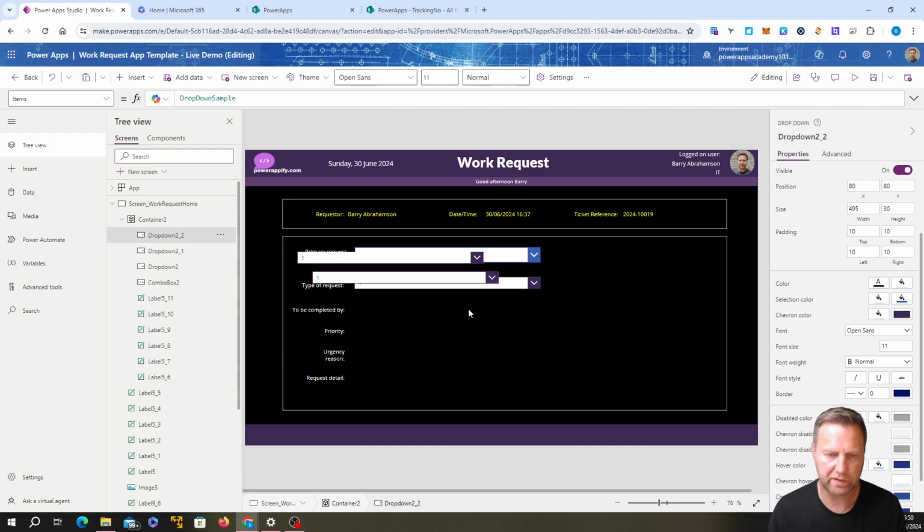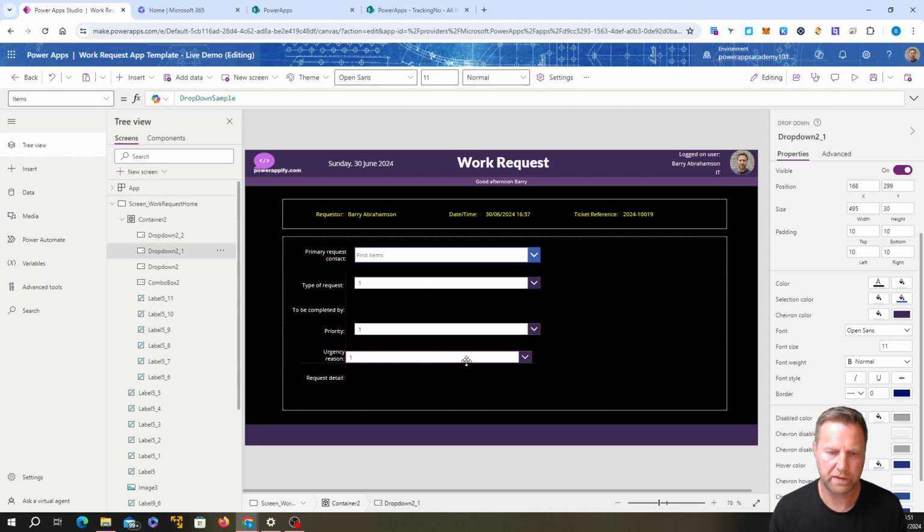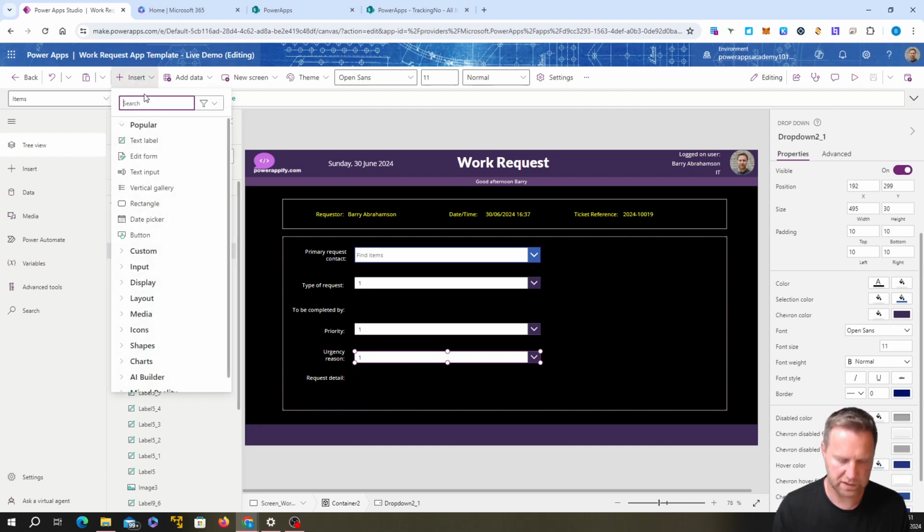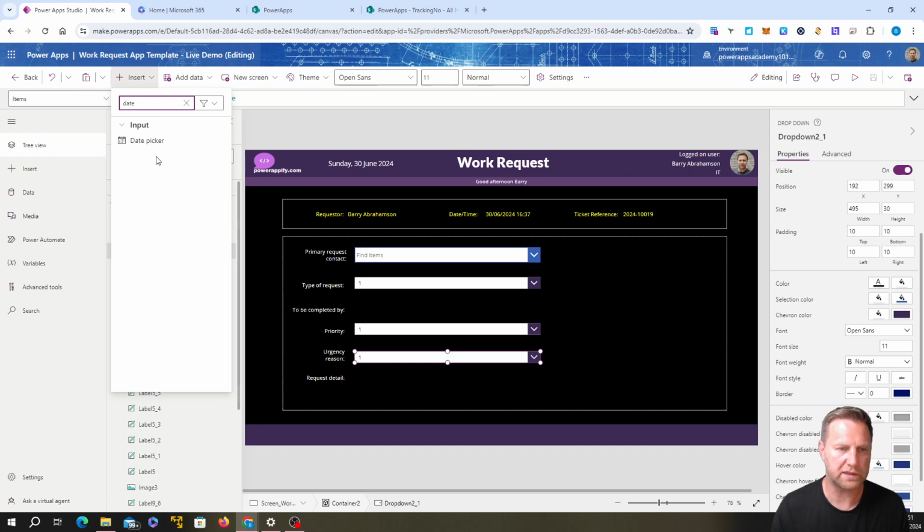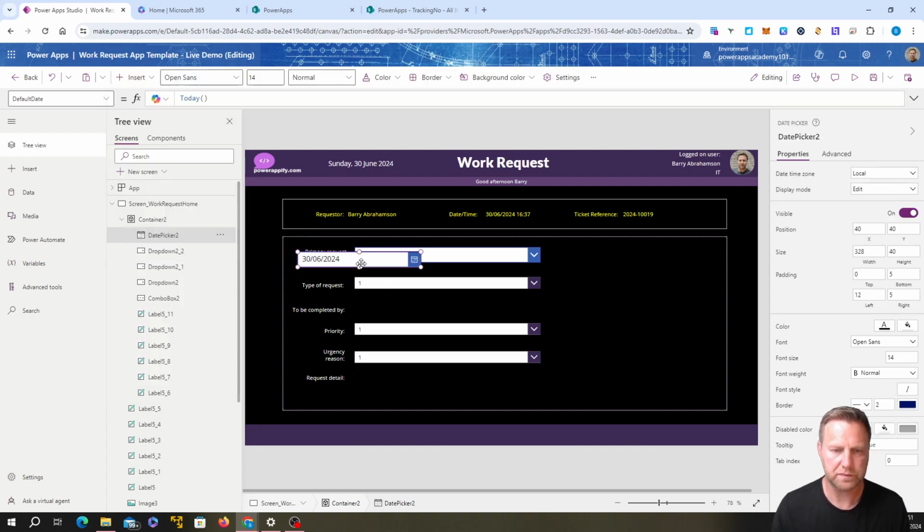So I've got 3. So one is going to be priority, and the other one is going to be urgency reason. Okay, so those are done. Completed by is going to be a date picker. So just type in date. I'm going to put in a date picker over there.